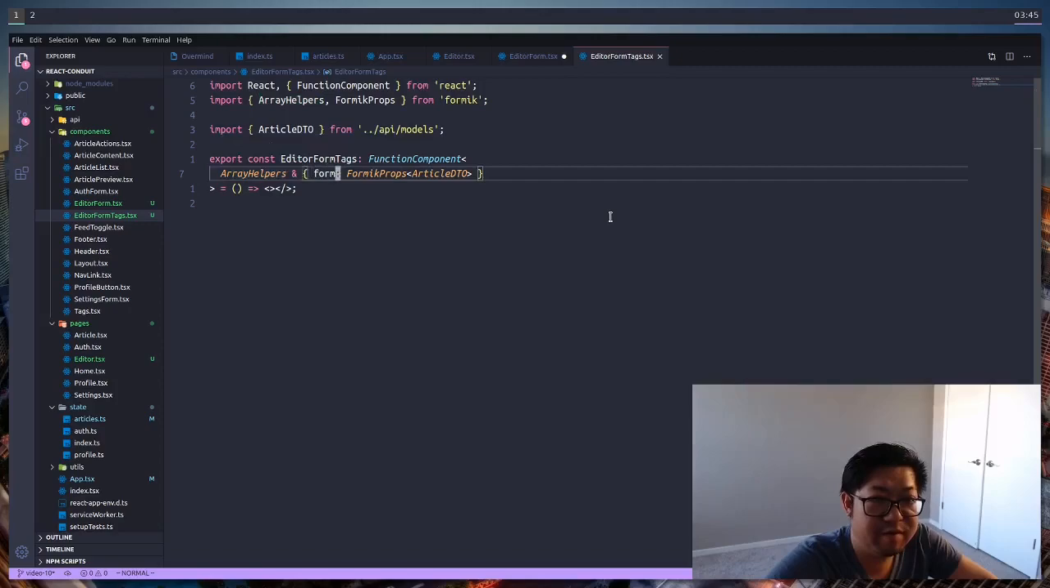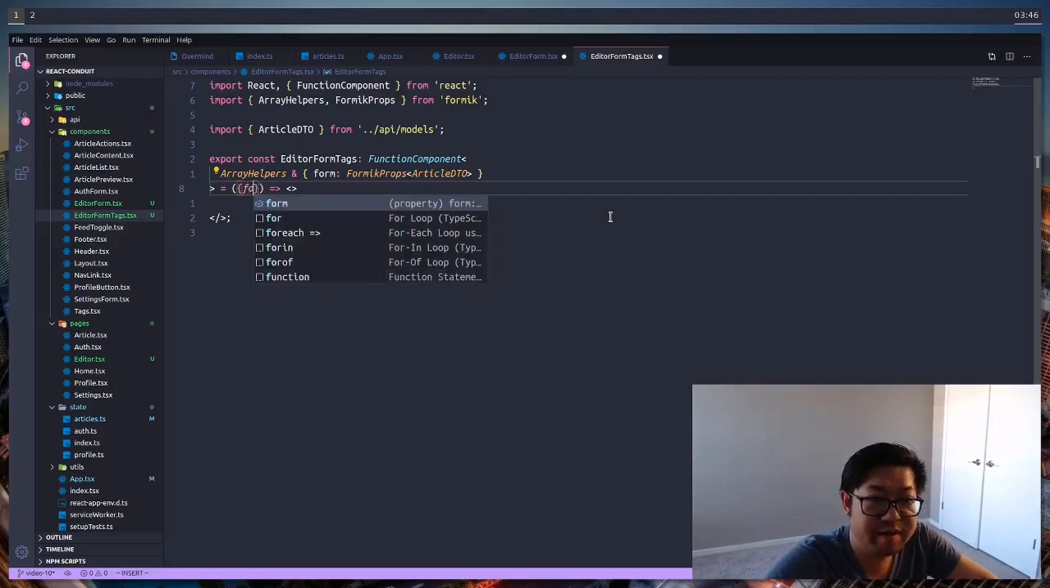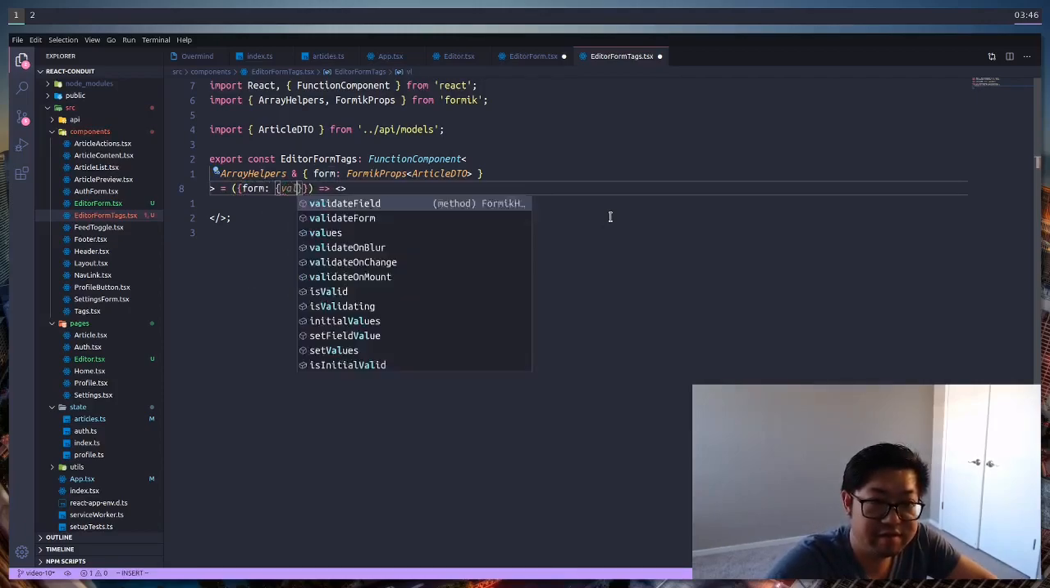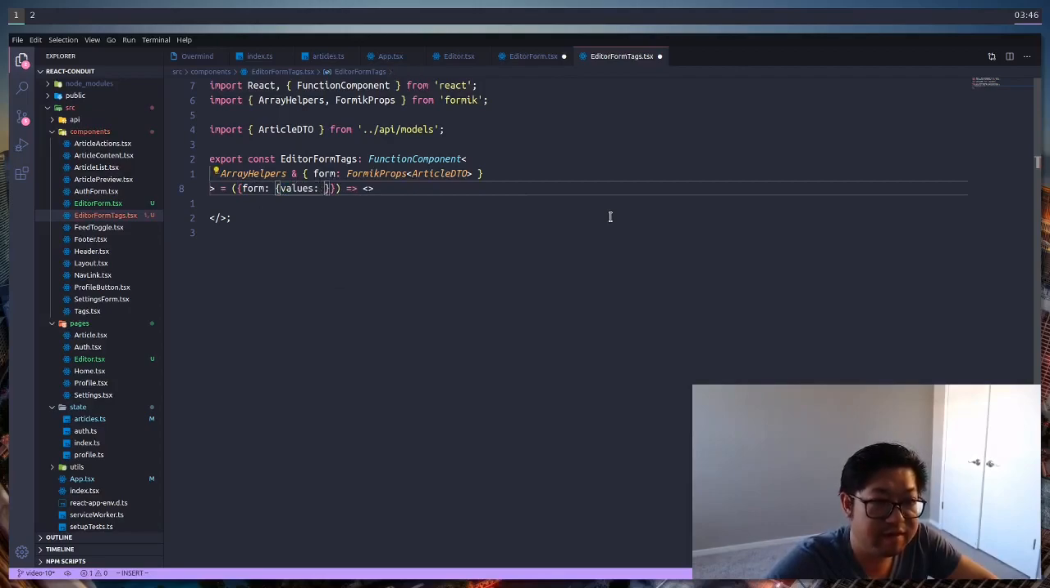But our form is going to have the props of article DTO. And this is just so we have a little bit more control over how this renders. And we're going to make use of it now. I'm going to do form here and values. And the only values that we want right now is going to be the tag list. And this is not going to be a one-liner.